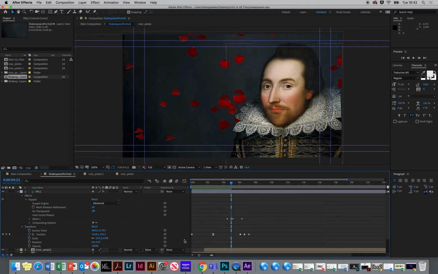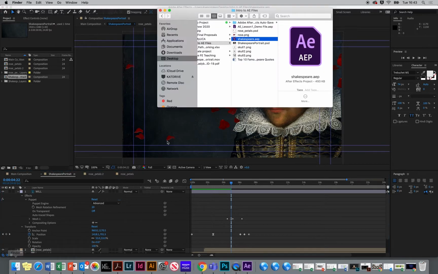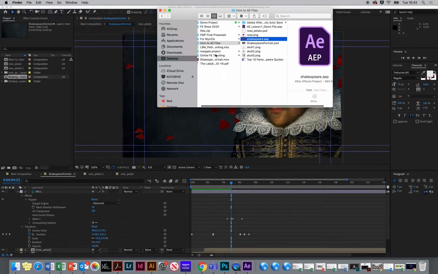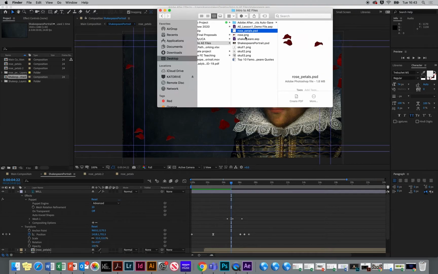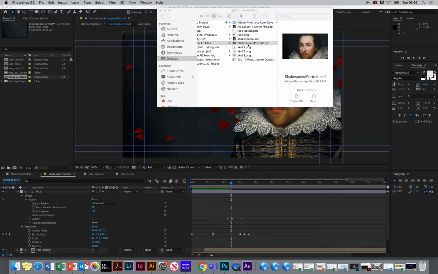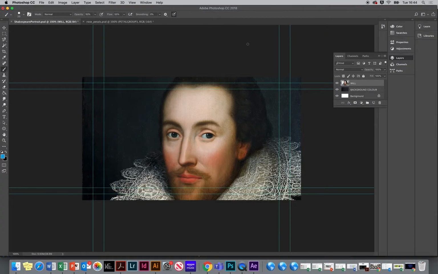So with this project on my UCI, there are some files in an Intro to After Effects folder. Please download that, double click on it to unzip it. And you'll notice that inside that you've got some rose petals, a rose, some skulls, and this file here called Shakespeare Portrait.psd. If you open that up inside of Photoshop, what you'll see is basically how you would create an animation if you're working in Photoshop.